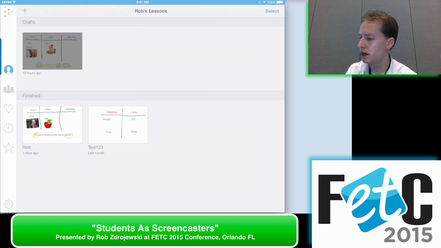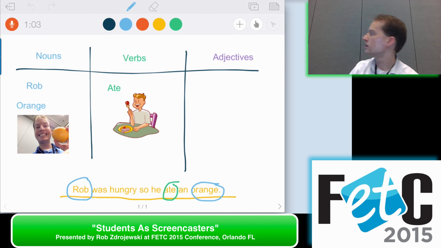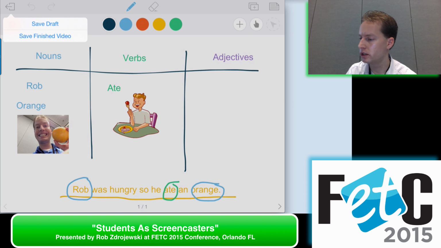So if I were to do that again, here's the one I did from yesterday. At the bottom, Rob was hungry, so he ate an orange. I circled in blue all my nouns, and then I put them up there, and then I took a picture of myself holding an orange and put that in. Then for ate, I didn't have a picture of me eating, so I went out to the web and grabbed an image and threw that into place. And to show you how easy this workflow is, actually this is my draft.